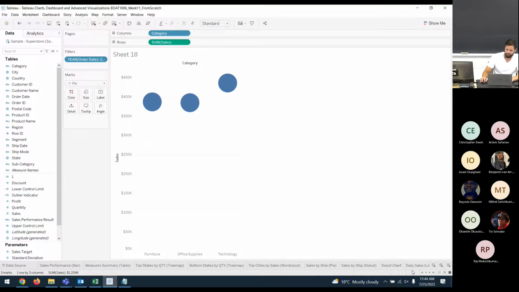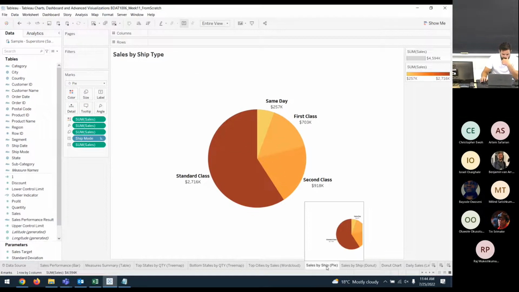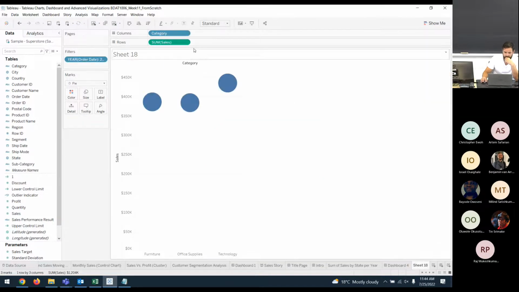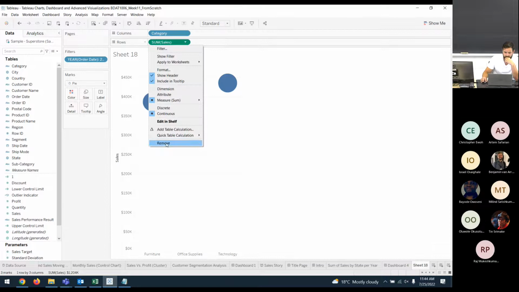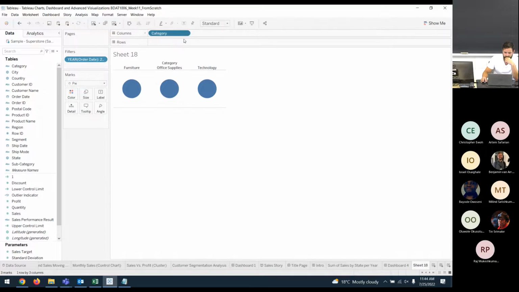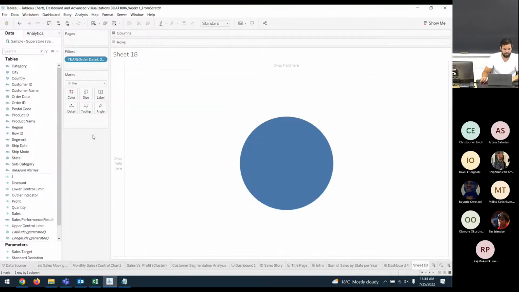I think we have a pie chart here. This is sales by ship mode. We want sales for 2016 by category instead of ship mode. So let's go. Forgetting how to make a pie chart there for a sec.